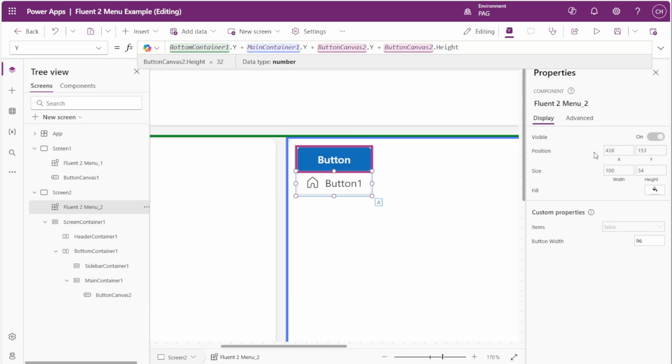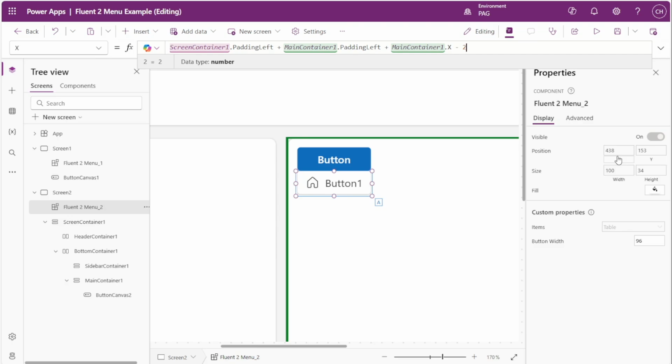So again, there are 3 things to keep in mind when using this on a screen that uses containers. The first is to always insert the menu component at the top level of the screen, not in any containers. Secondly, for the X value of the component, you'll need to add together the X properties and the padding of any containers to the left of your button in order to get the value of where your button is on the screen. Then you'll need to minus 2 from that in order to center the menu on the button.